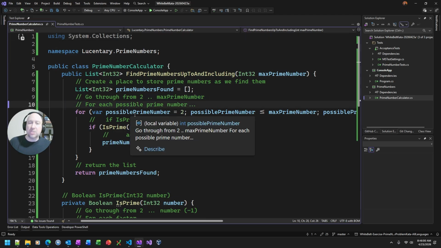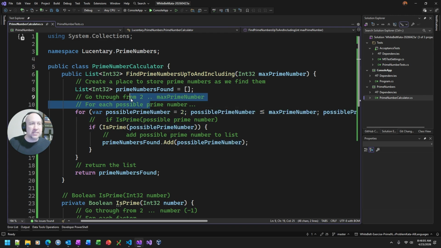We don't need these anymore because the code says what the comment does. And anytime you have code and comments that say the same thing, you want to get rid of the comments. Because if those get out of sync, you're going to confuse people. So we're going to get rid of these. Comments are good to include for why we did something, but not what it should be doing. So let's go ahead and clean up a few things.